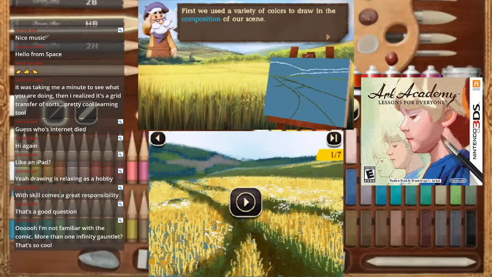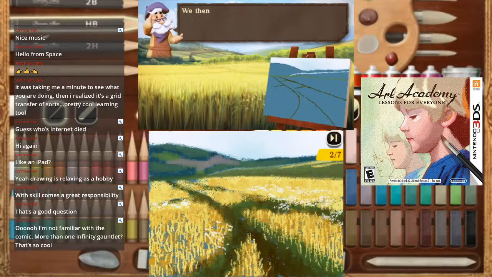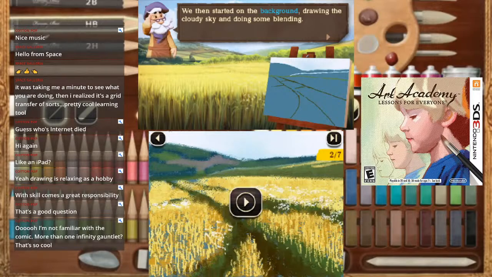First, we used a variety of colors to draw in the composition of our scene. We then started on the background, drawing the cloudy sky and doing some blending.